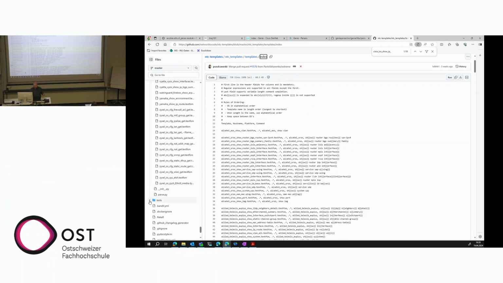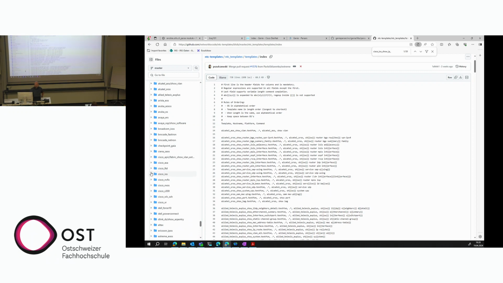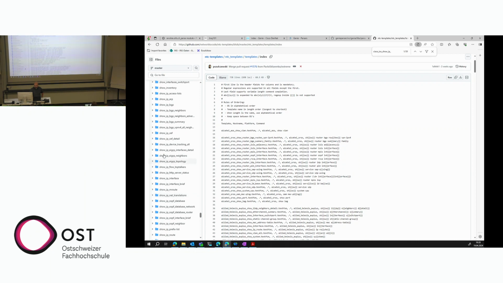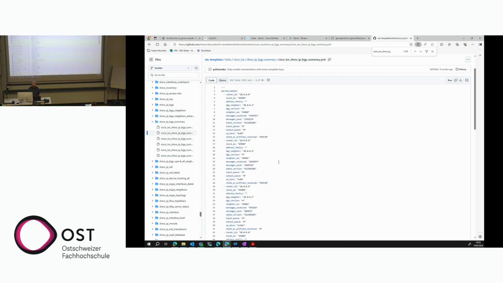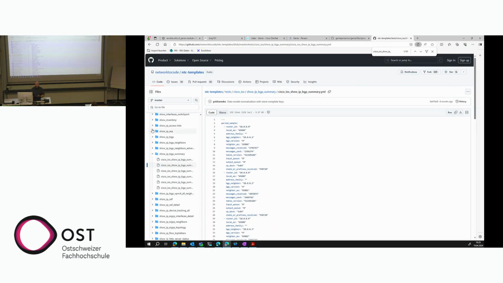But if you are looking at templates, all the stuff, what I would recommend is going to the tests, because one of the most important things here is testing, sadly. And if we, for example, now would look at the show IP BGP summary we had before, we can see here that there is a raw file, and this output here would generate this structured data. That does not mean that this template, for example, will cover all the stuff that is in the show command.